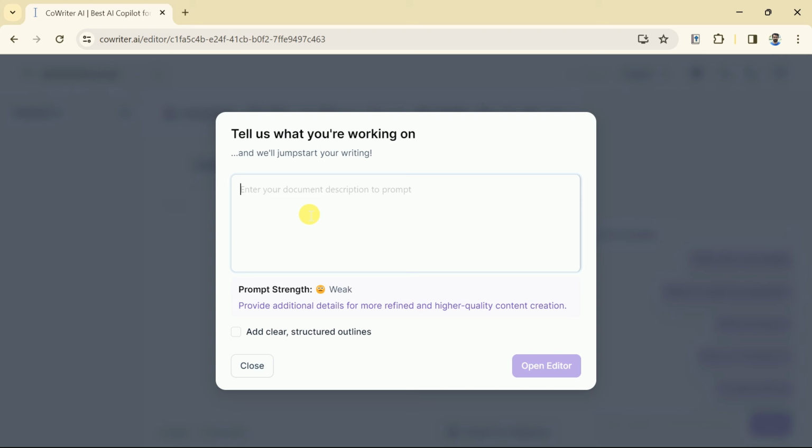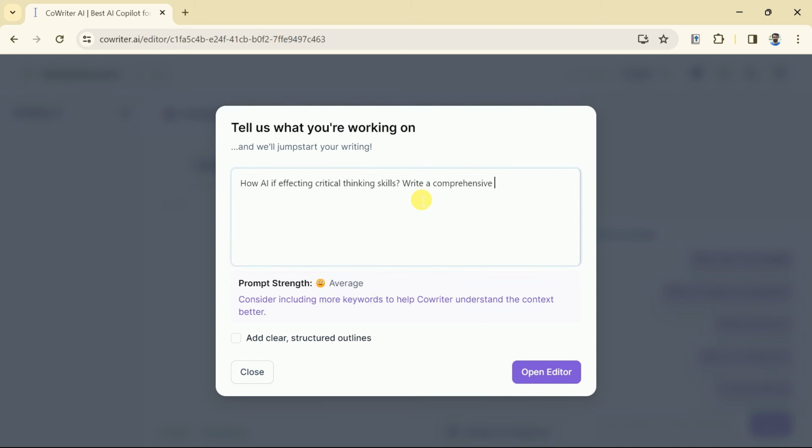We want this AI to write an essay on how AI is affecting critical thinking skills. You can see this prompt is weak, so I will continue writing the prompt. Further, we will instruct it to write a comprehensive essay and include citations from different sources. Now, you can see the prompt strength has improved to average. To improve further, let's continue and instruct it to write an essay of 500 words. Finally, the prompt is strong enough. So, in this way, we can improve the prompt to get maximum benefit from this AI tool.